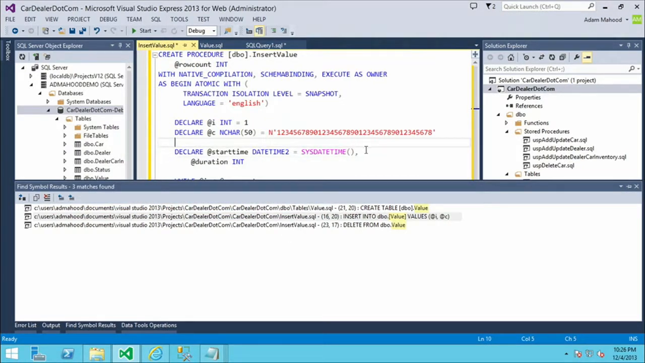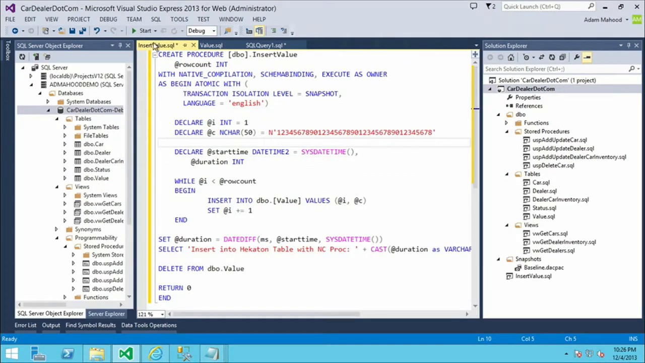So let me go back there. And I'm about ready, I think, to do my final debug deployment. So let's kick this off.